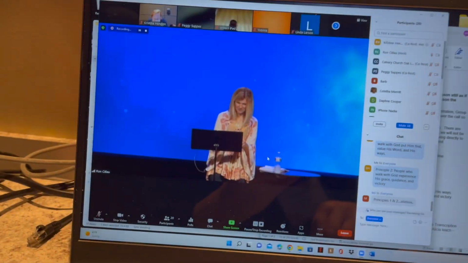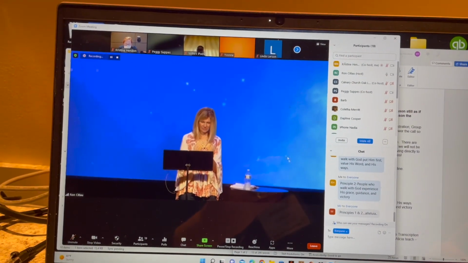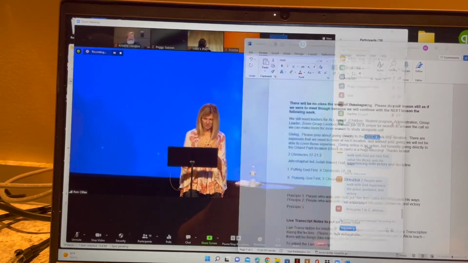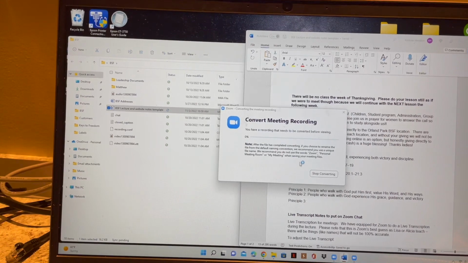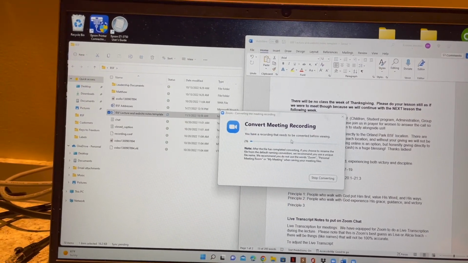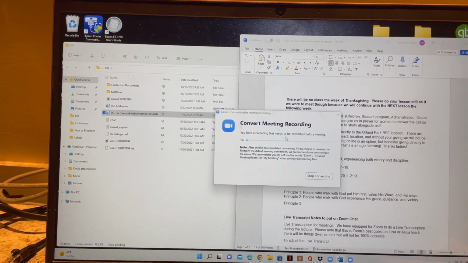Okay, so this is a video of what we do to finish up the Zoom. You click leave. Okay, now Zoom automatically converts the recording, and you don't touch that. You just let that go.